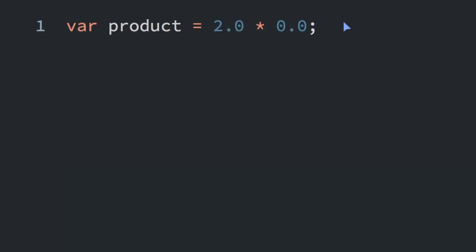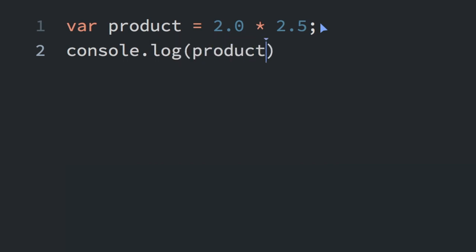Multiplying decimal point or floating point numbers is the same as multiplying integers. So we have 2.0 times 0.0. If I just change this to 2.5, now the answer to the product is going to be 5. And I can console.log that so you can see, if I just put product, and if we look at the browser here, you'll see that the answer is 5.